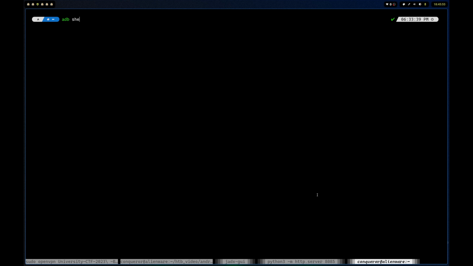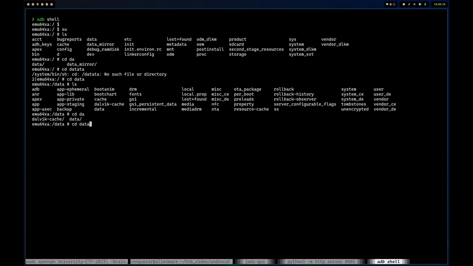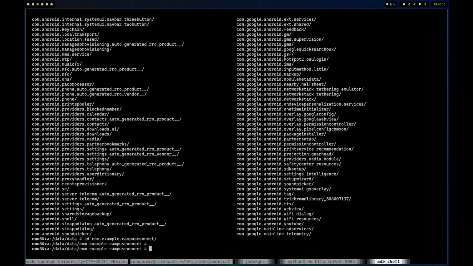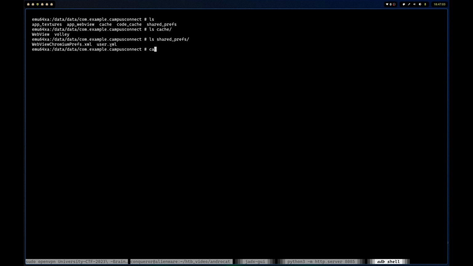Let's grab a shell on the emulator using adb shell. Now to the data directory. Navigating through it, we find Campus Connect. The cache directory and the shared preference directory are there. And upon looking inside the shared preference, we find the user.xml, which stores our token.